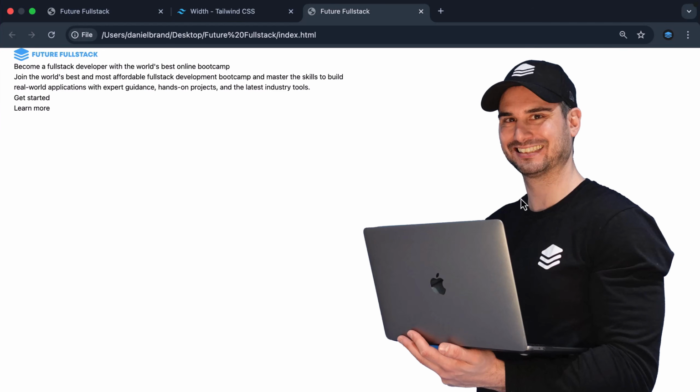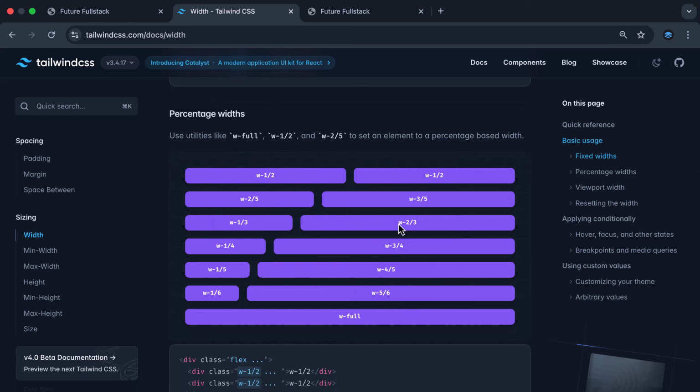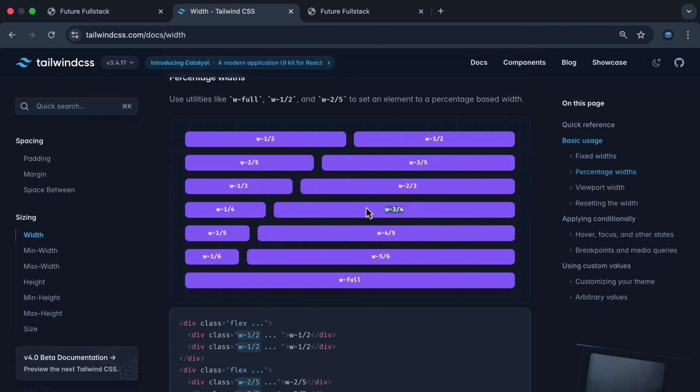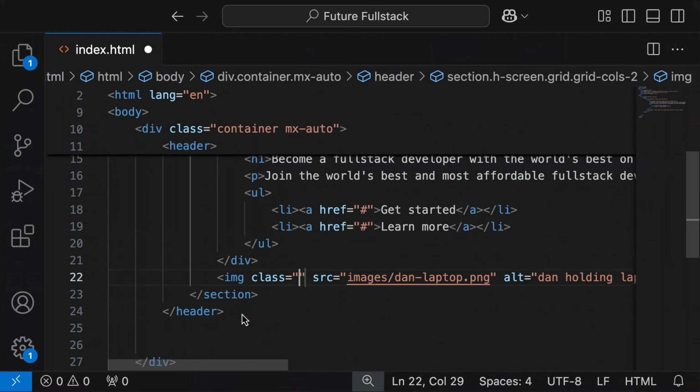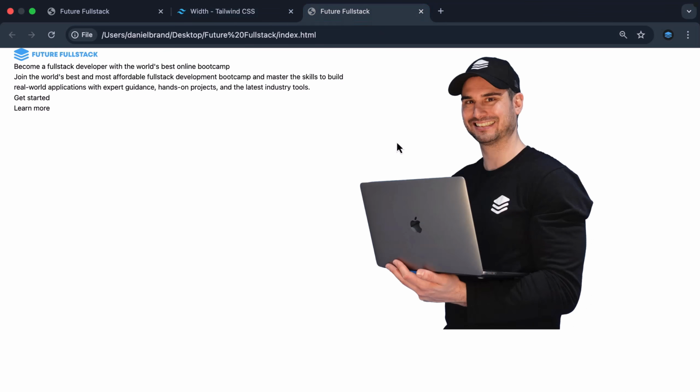Let's go sort out the image of me holding my laptop, as right now it's way too big. Now with this image, I don't want to set a fixed size. I rather want it to be a proportion of the column it is in. So to do that, I want to be using a percentage width value. You can see here how it works. For example, if you want to set a width to 1/3 of a container, you would use W-1/3. Now I want my image to be 3/4 or 75%. I'm simply going to copy this utility here. On the image, I'm going to add a class and paste in that value. All right, let's check it out. So our image has now reduced to 75% the width of the grid column.